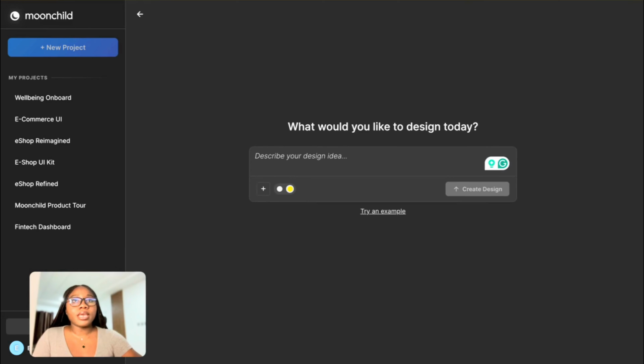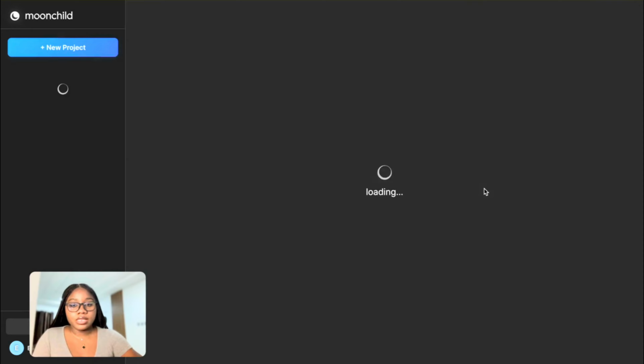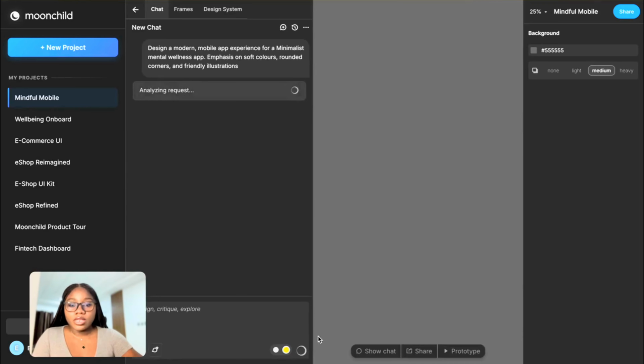We copy and paste our prompt right here. I already have my prompt copied, so I just pasted my prompt and then click on create design. While it's creating the design, you notice these two circles here.